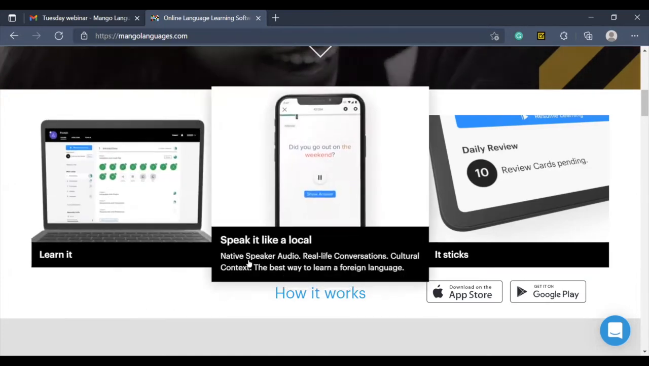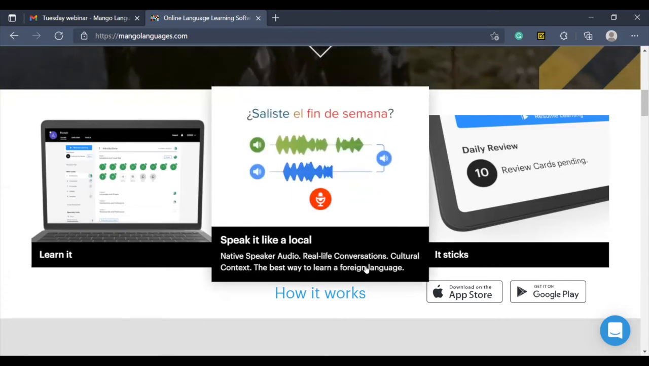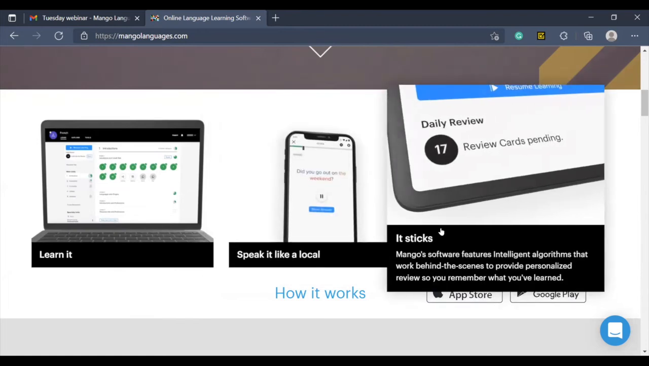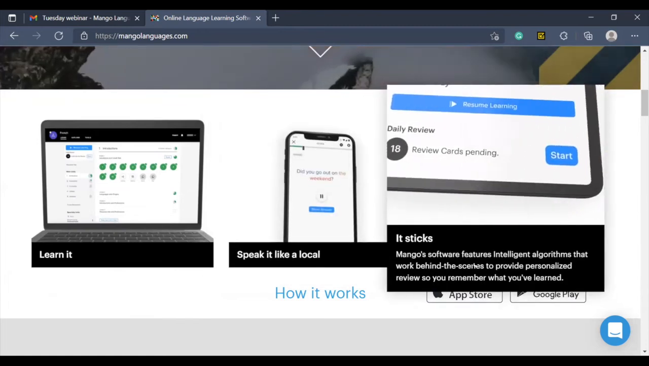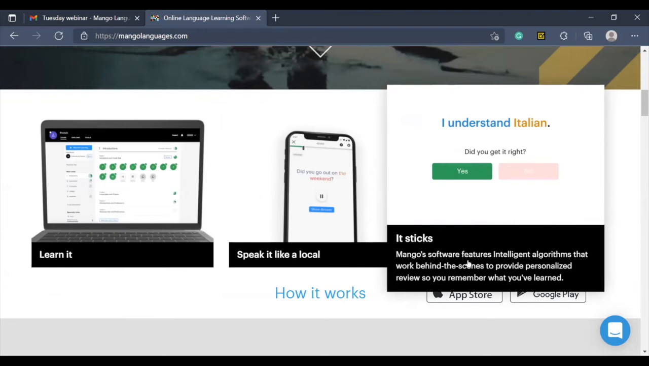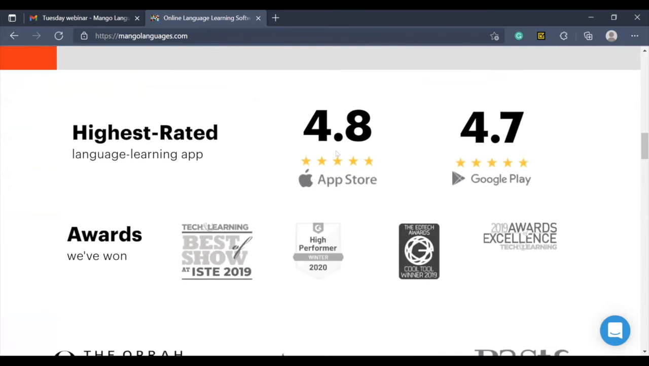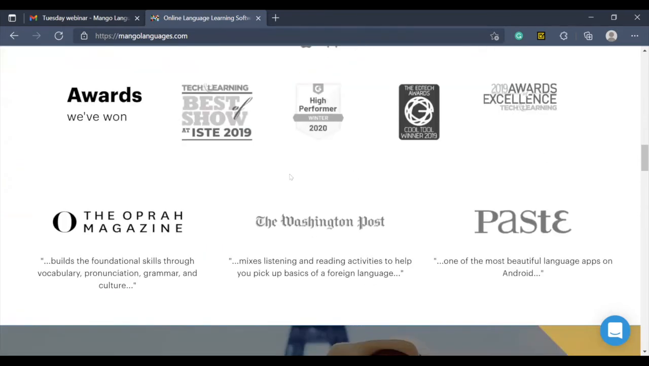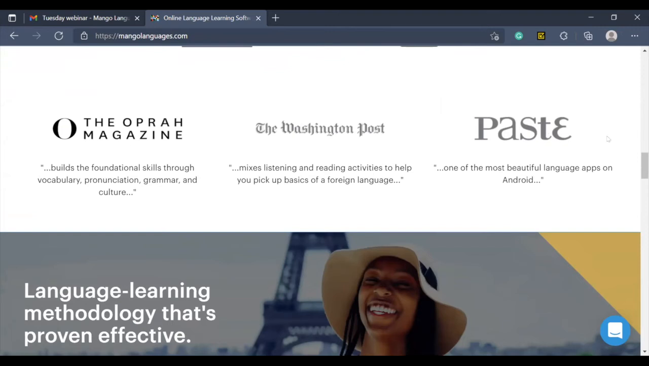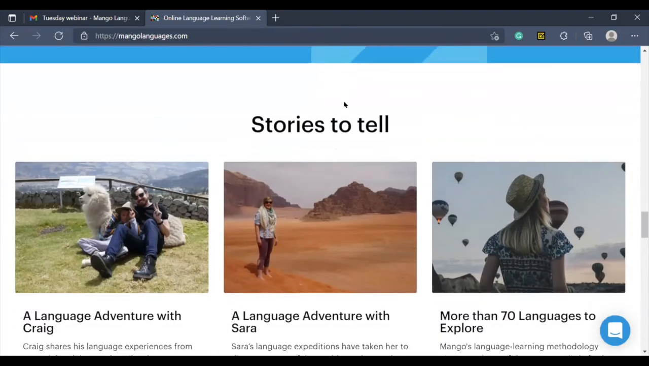Speak it like a local: native speaker audio, real life conversations, cultural context, the best way to learn a foreign language. And it sticks. Mango software includes intelligent algorithms that work behind the scenes to provide personalized review, so you remember what you've learned. And here they talk about how they have a 4.8 and 4.7 star rating on the app stores, the awards they've gotten, some press, and they also show their subscription here.